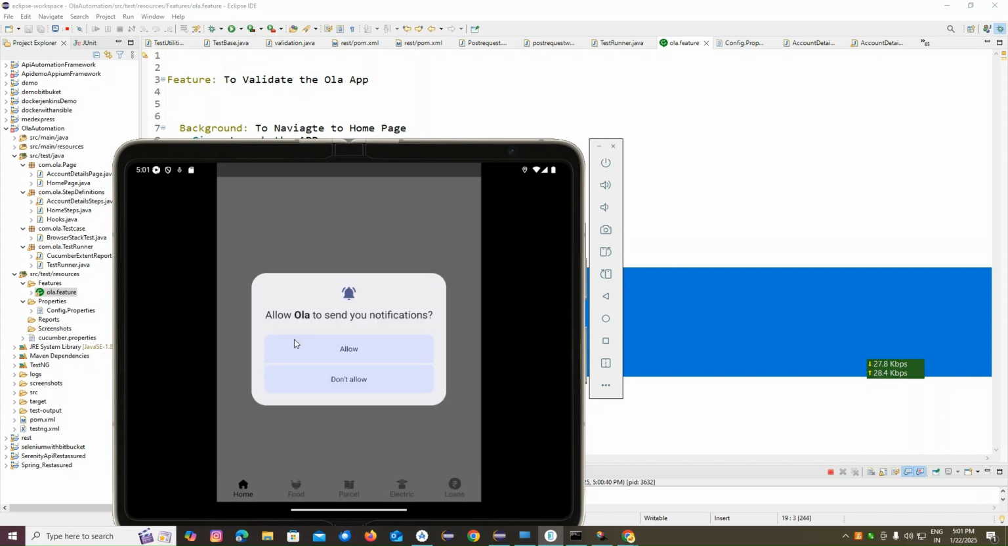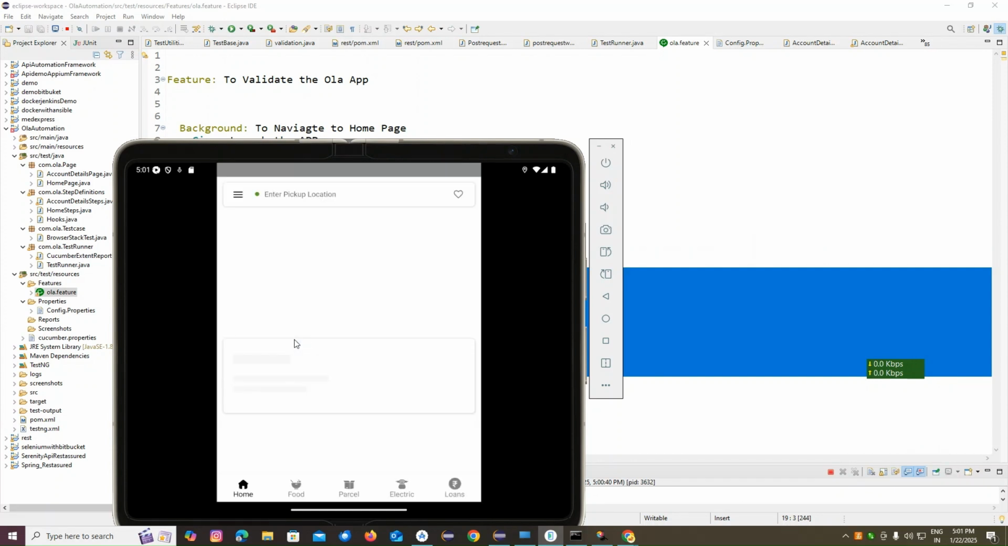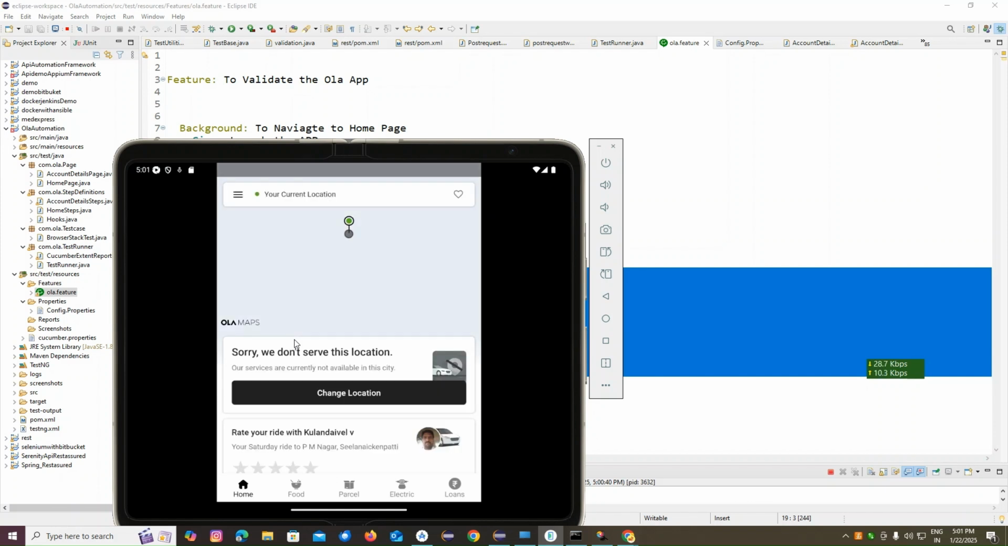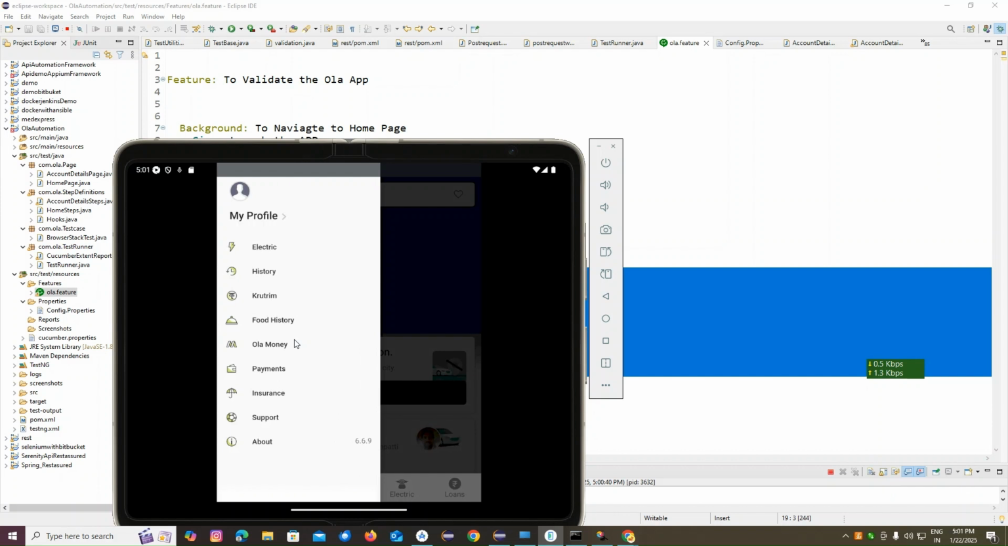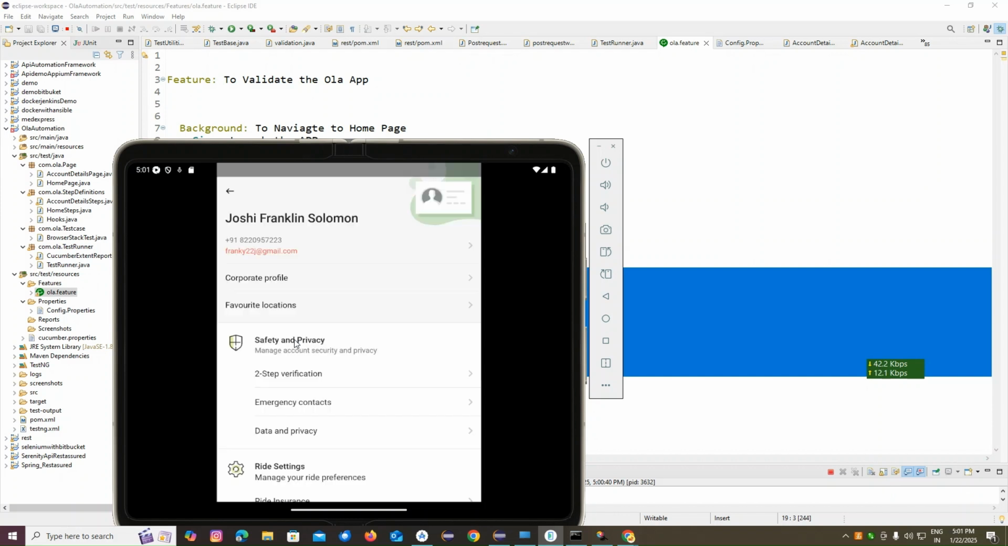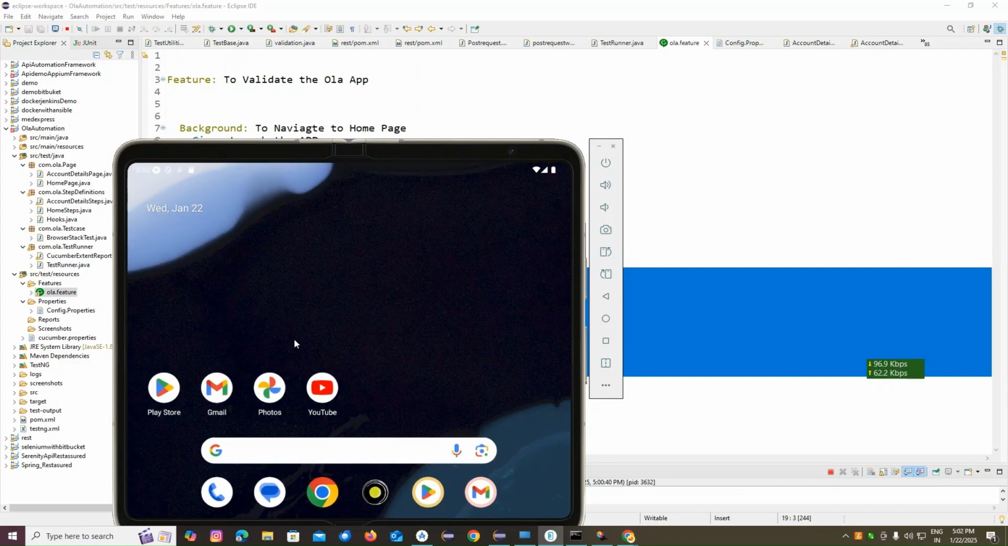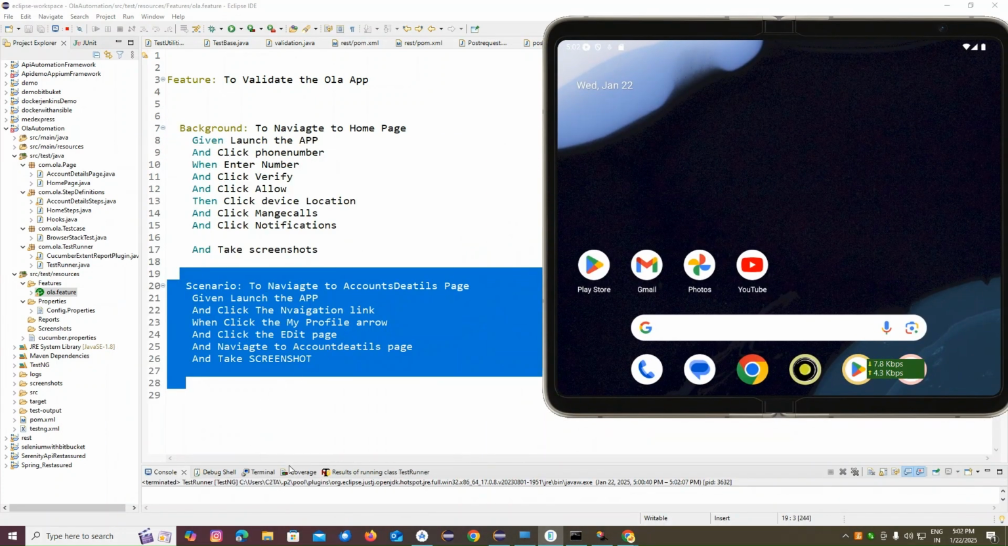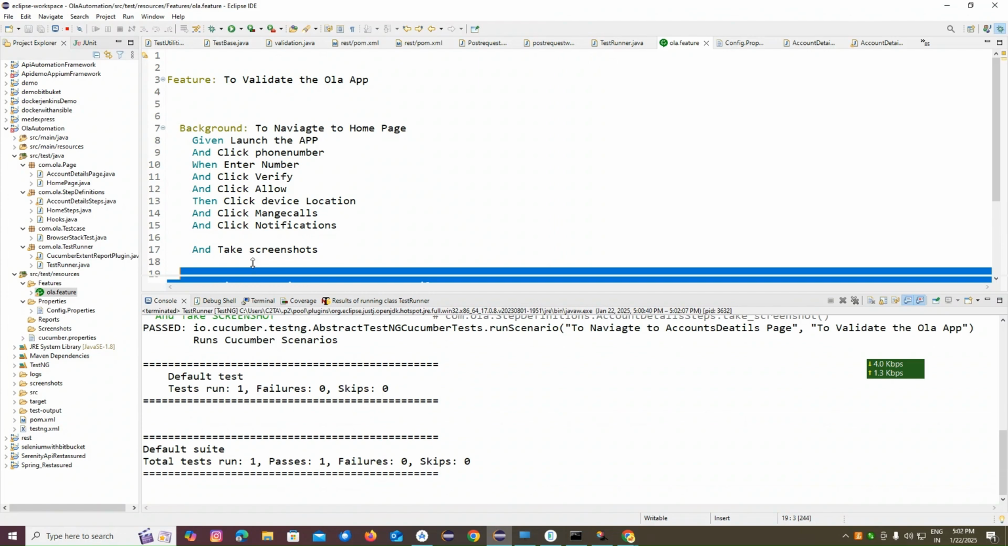It completed the background. Now it navigates to the home page. Now it should go to the account details page, and the second test case is running now. Both the scripts are fine, there are no issues, and both are working now.